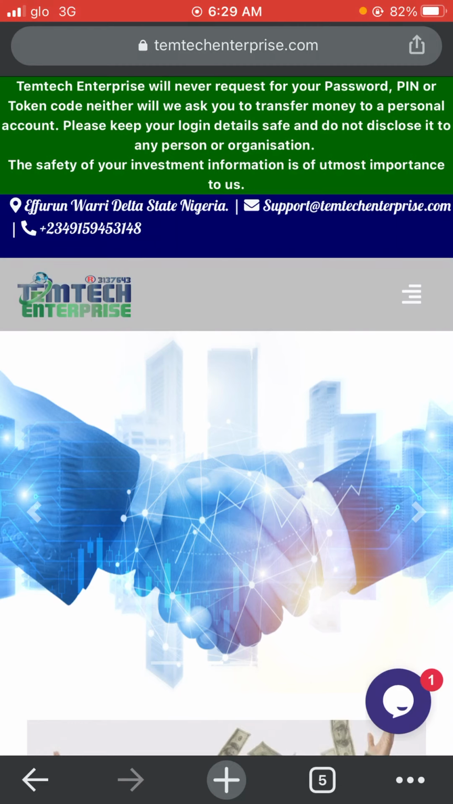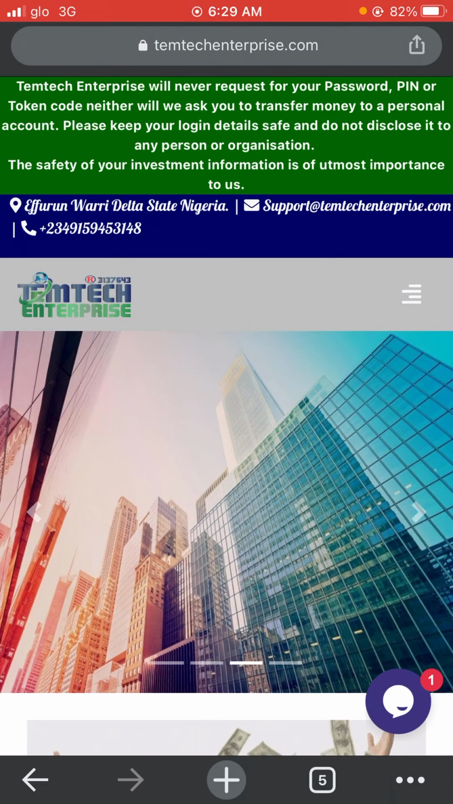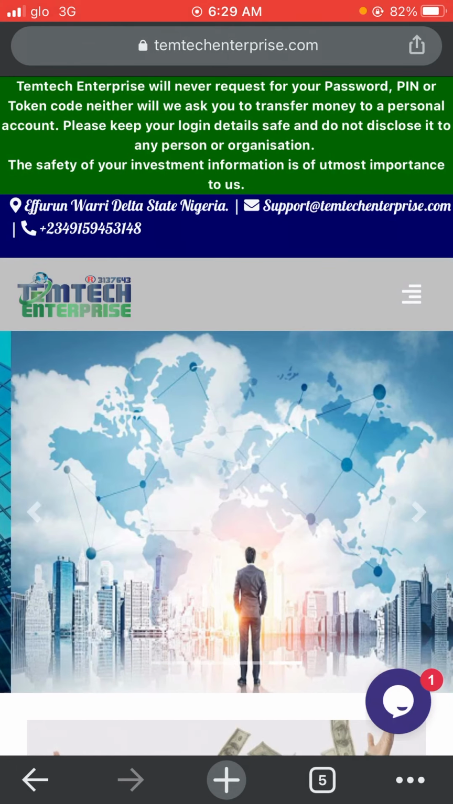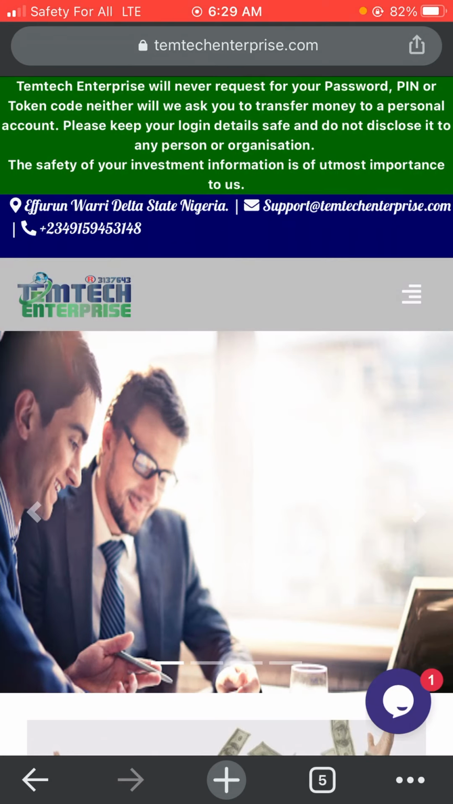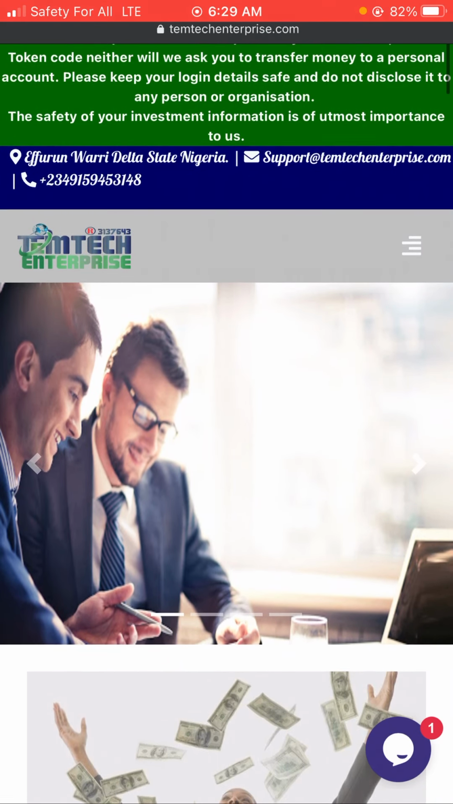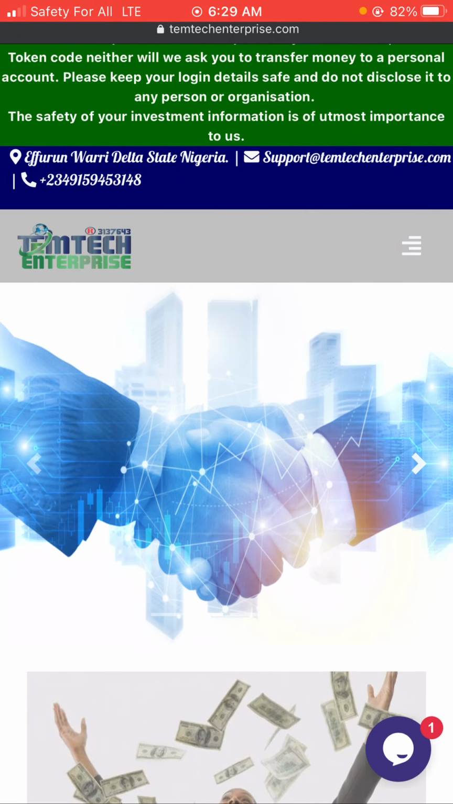I'm going to teach you how to withdraw from our website. I'm going to show you, using a mobile phone, how to withdraw or request your ROI, return on investment, from our website. I'm using an Apple phone to access the tentecenterprise.com website.